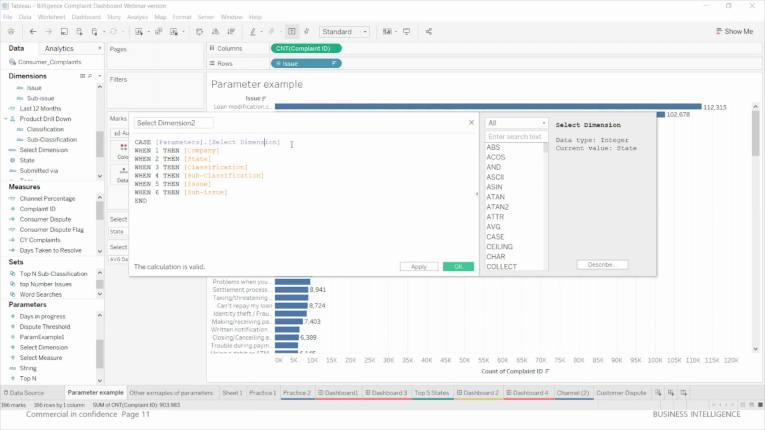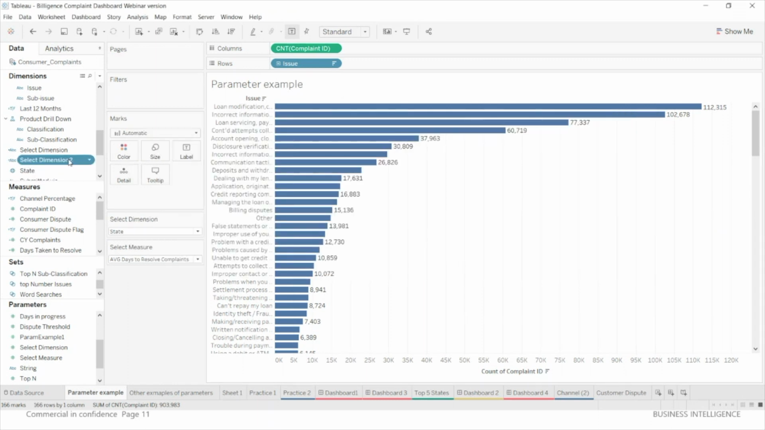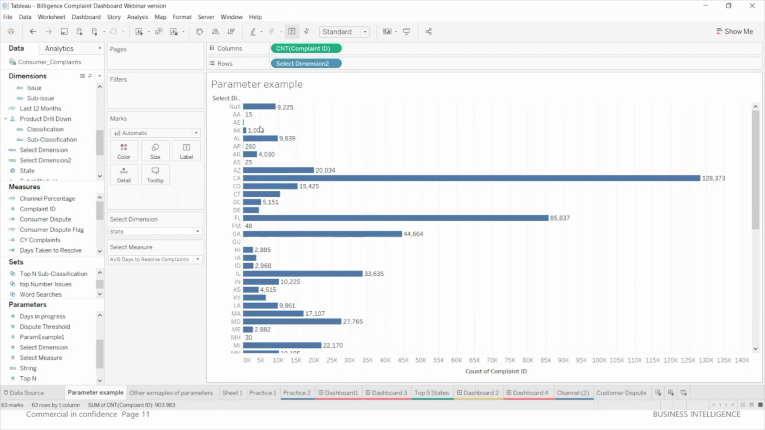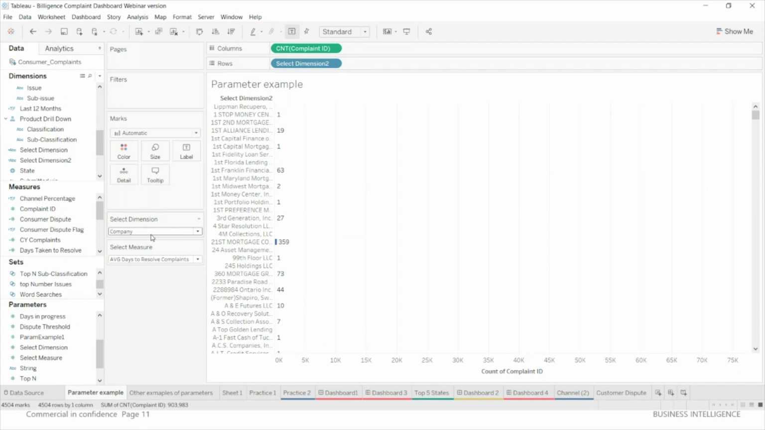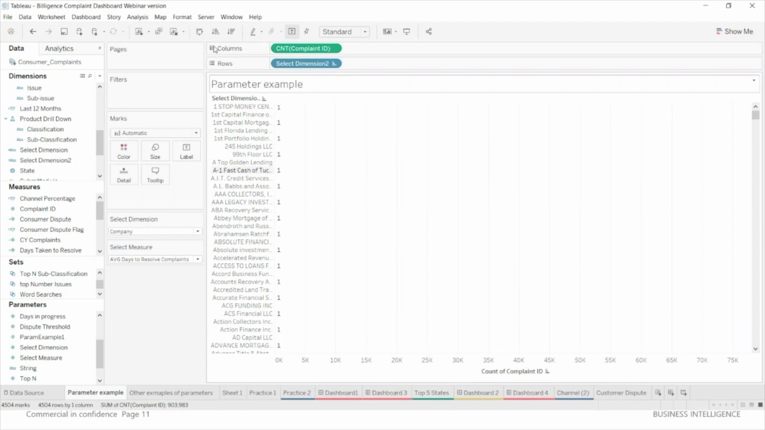Case when select dimension is being selected. When 1 is being selected, then give me company. If 2 is selected, give me the state. The rest works the same. Okay, you can see select dimension is being selected. We then pull this into our dimension field. You can see immediately it changes our dimension field. Choose it to company, it shows this, and then we can just filter it by our value. Okay, every company has 1 complaint. That's good to know.